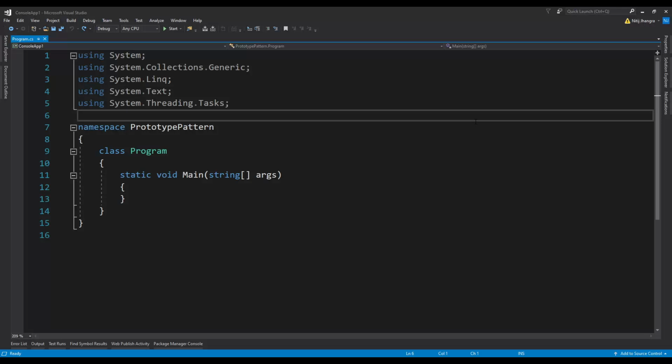So by the end of this tutorial, you will have a good understanding of the prototype design pattern and how it can be implemented in C# using a simple code example. You will also learn how to use the prototype design pattern to improve the performance of your applications by reducing the cost of creating new objects.